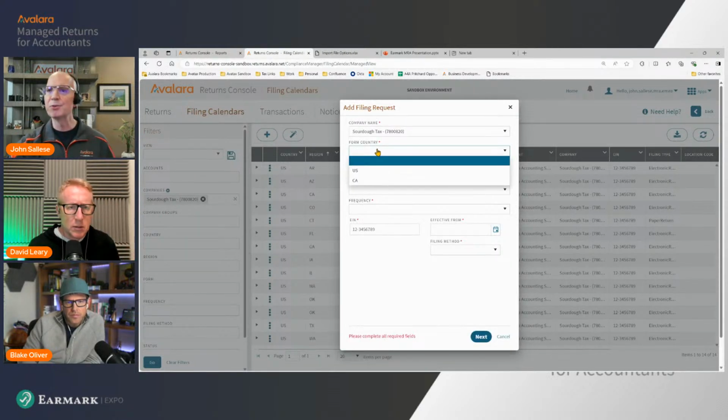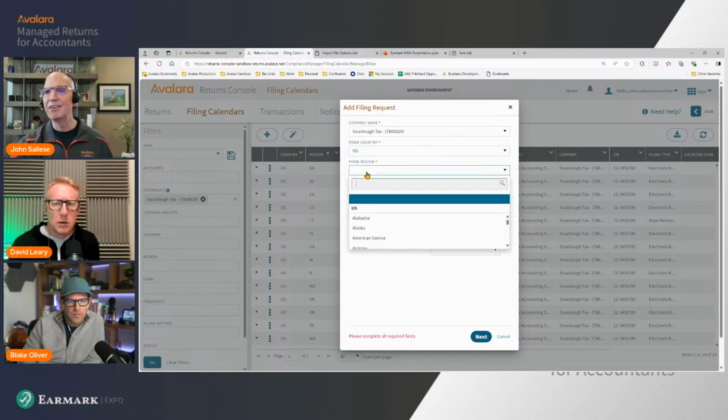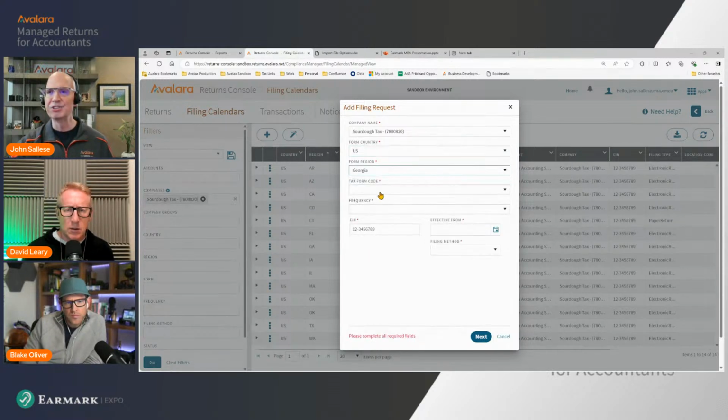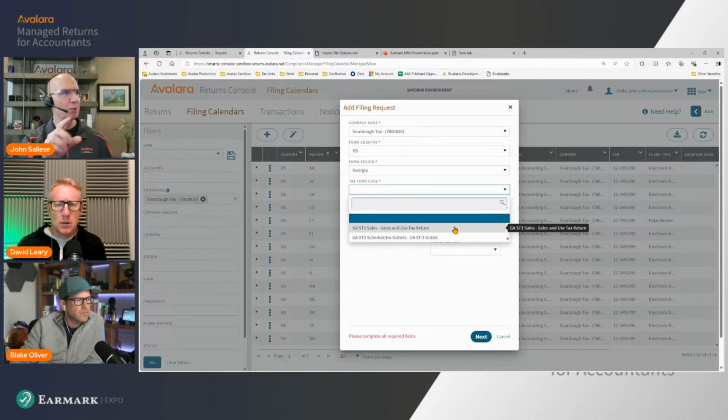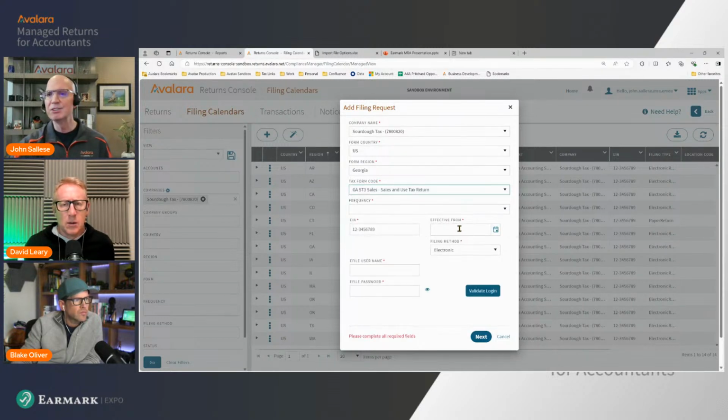My client just told me that they are now registered in, I'm going to say Georgia, and they just started filing the sales tax return. Now, I want to just mention a couple of things here. First of all, Georgia has a lot of tax returns, but from a filing standpoint, we isolate down the specific ones you need to worry about from a sales tax point of view. We only display those that need to come in here. You can select the ones you need.